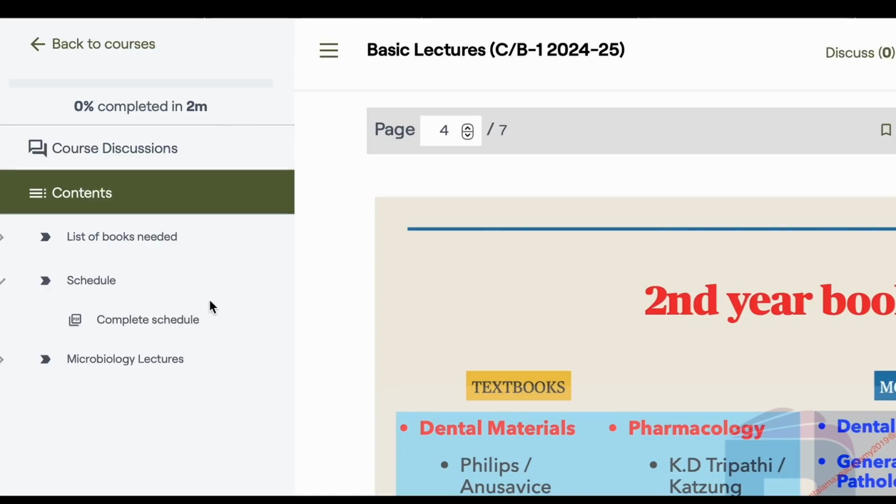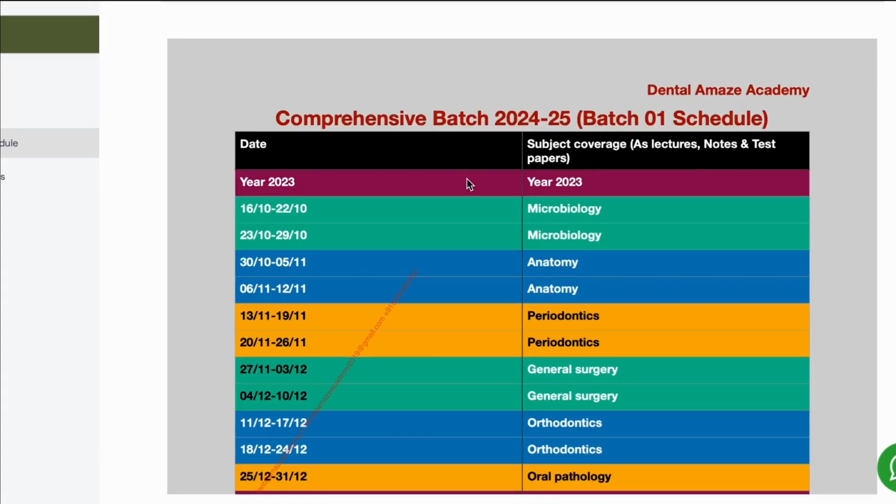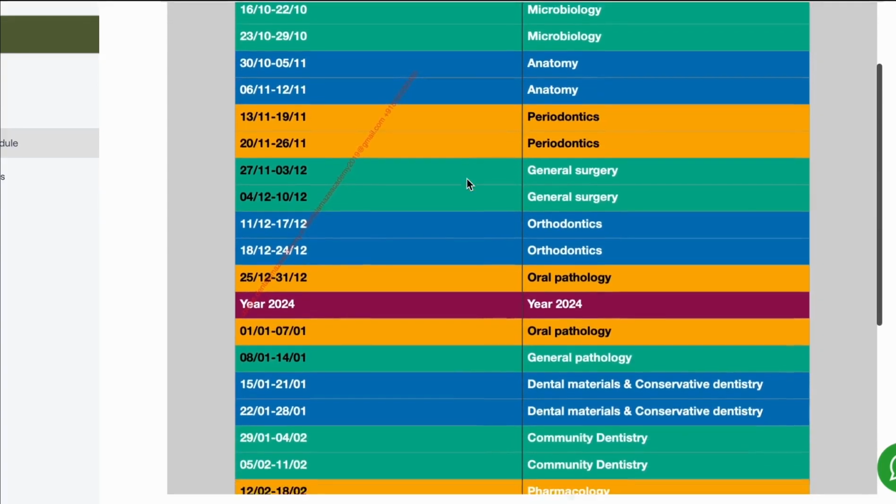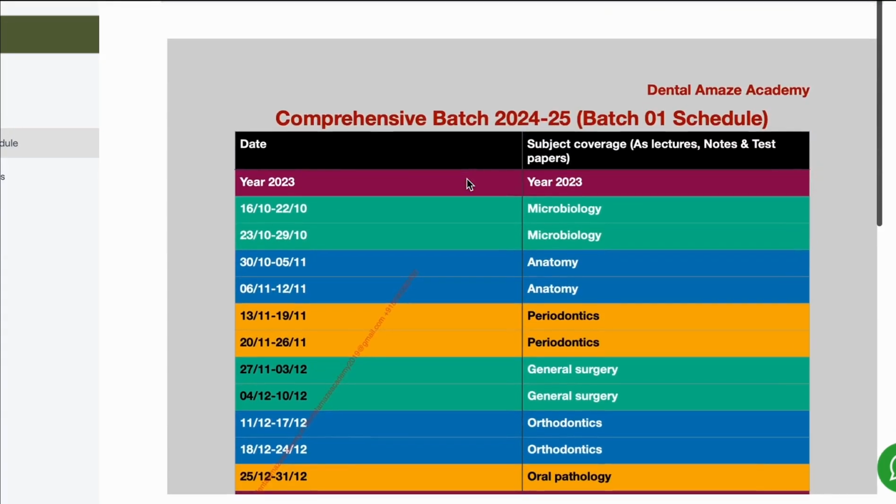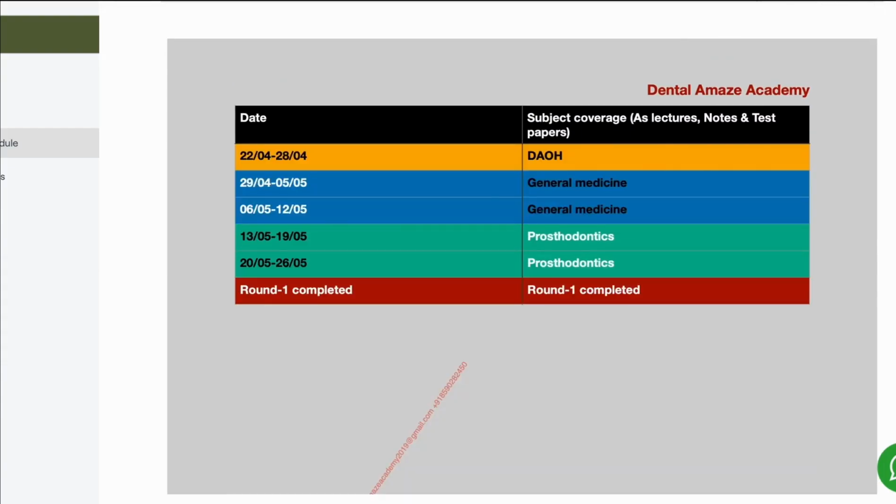You'll see the schedule. So there's a complete schedule. Now please note, for those students who have started in the batch 1, the entire syllabus will be covered 3 times, as 3 phases. So this schedule you can see there, it's a phase 1 schedule. Just open it, you will see how many pages are. 2 pages are there, and this is phase 1.